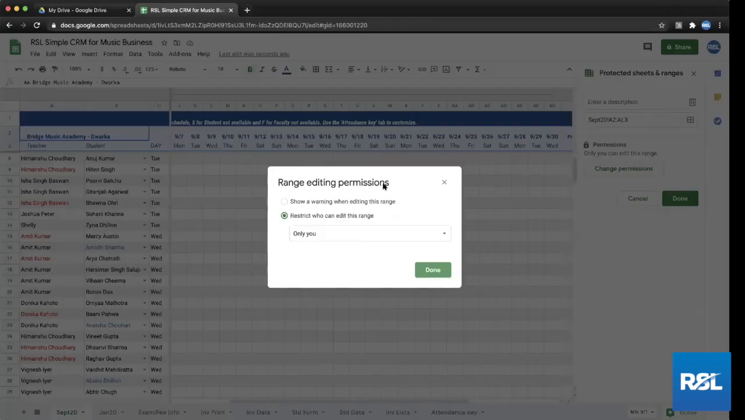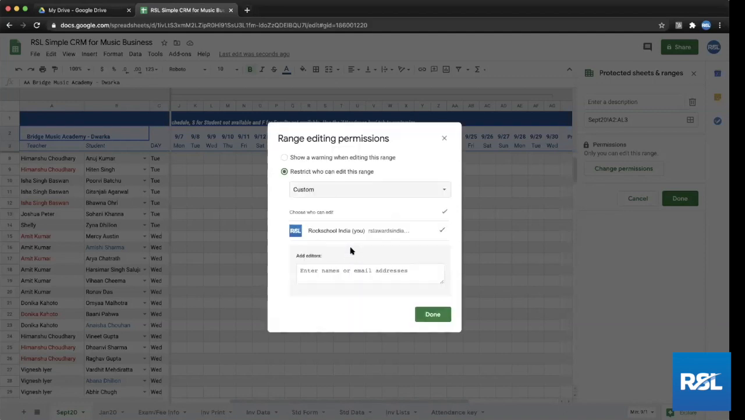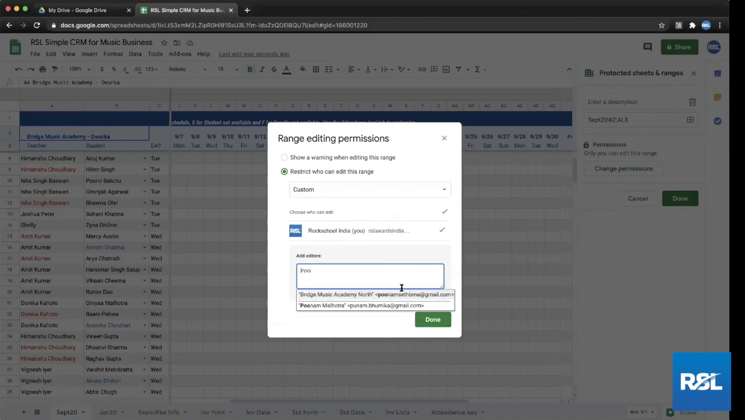Change permissions. So you can show custom. Here you can add more people by email ID who can edit these cells for you, right? So you can do that pretty easily here. Who can edit? Just go here. One, add editors, name of the email IDs. Say I'm adding Poonam, and click on done.